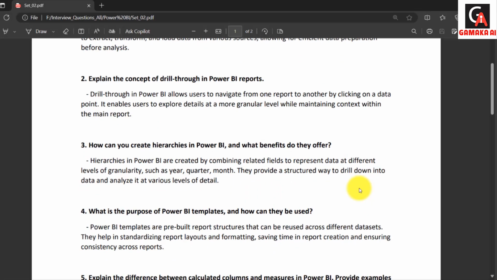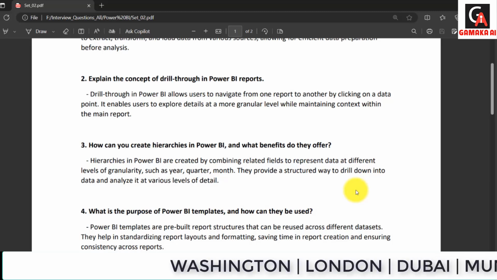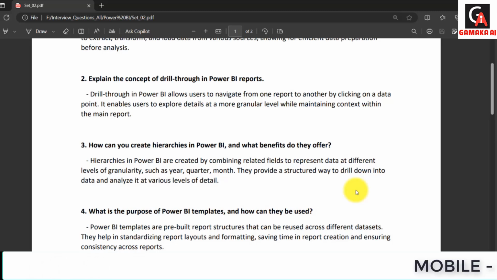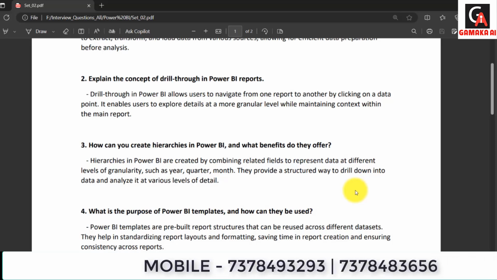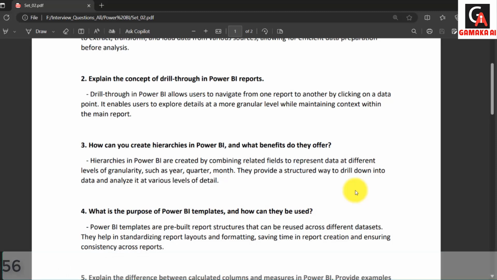Next is, how can you create hierarchies in Power BI and what benefits do they offer? Okay, first of all, hierarchies in Power BI are created by combining related fields to represent data at different levels of granularity. For example, if you have a date field in your dataset, you can create hierarchies such as year, quarter, month, and day. This helps us analyze the data at a more granular level and also do complex analysis. They also provide a structured way to drill down into the data and analyze at various levels of detail.